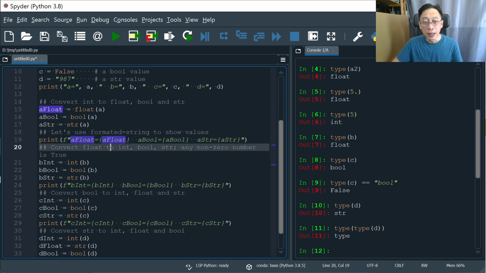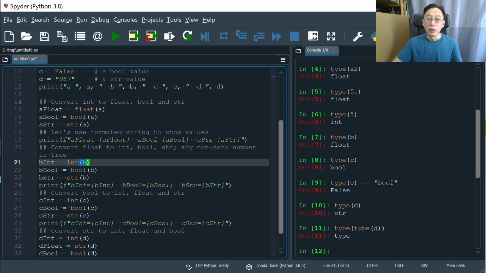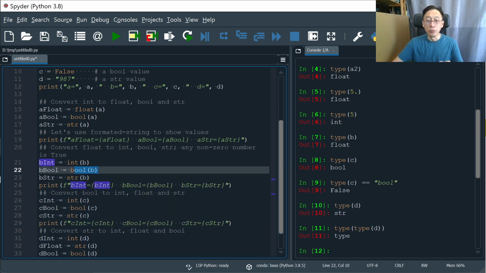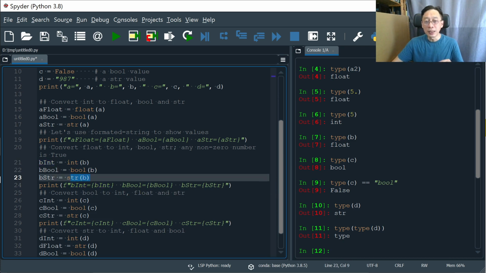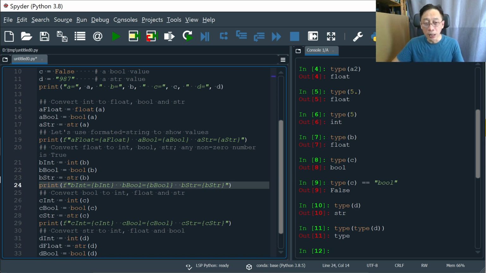All right, and then we convert float into int because our B was a floating point number. Does it make sense to convert into integer? Sure, kind of like truncating the floating point. Does it make sense to convert into Boolean? Well, let's see. Does it make sense to convert to string? Yeah, of course. Just put a double quote around it. Seems to make sense. So we'll do that and print out the outcomes.